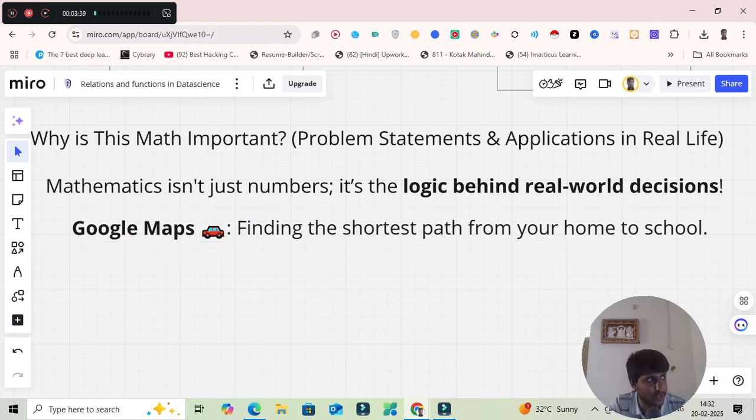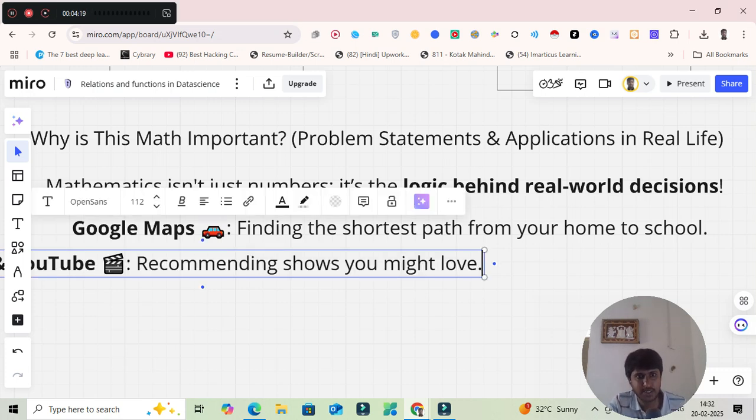So how do relations and functions power the world? Let's take Netflix and YouTube as an example. They show you the videos which you like the most, you love the most, correct? If you are watching reels, it recommends such kinds of reels next time. This is one of the possible use cases that you can relate to.